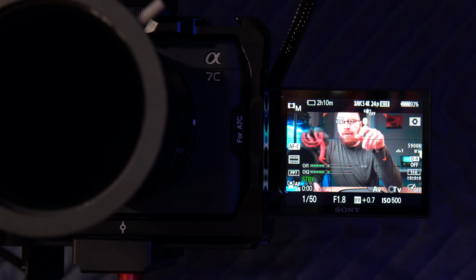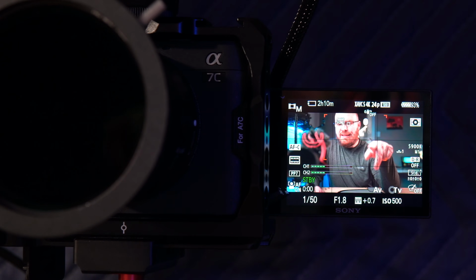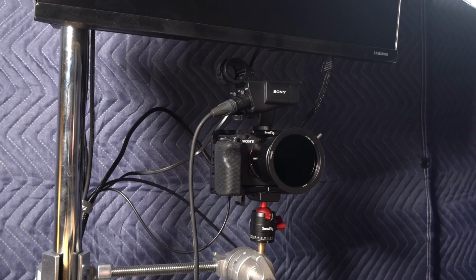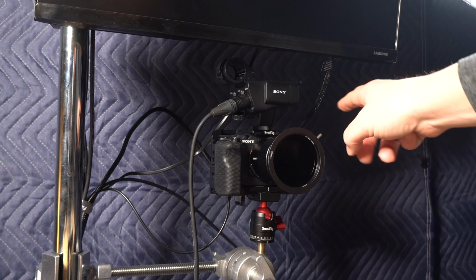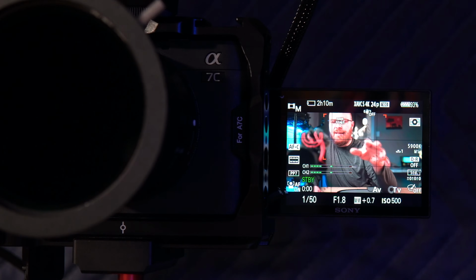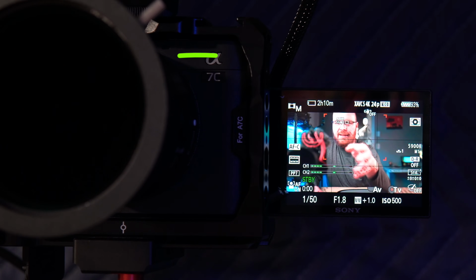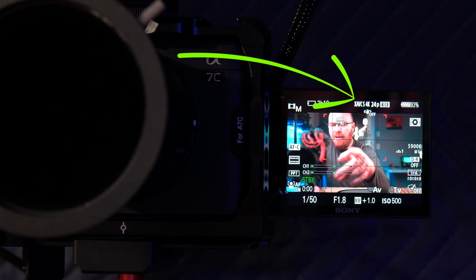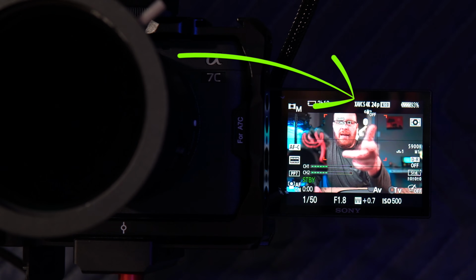Alright guys, so here you can see I have my Sony A7C set up. It's in my studio environment here, so I have the XLR unit on top with my mic going directly into the camera and all that stuff. But if you just look at the settings on the camera, you can see on the top I have it set to 4K 24p.